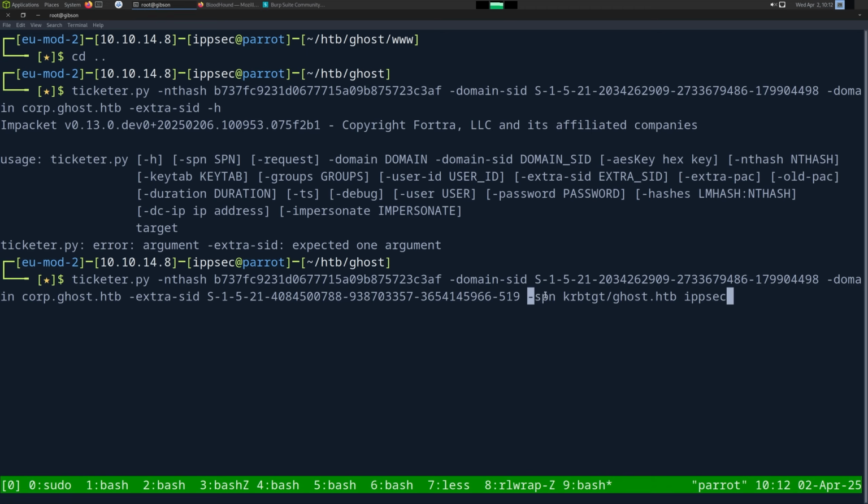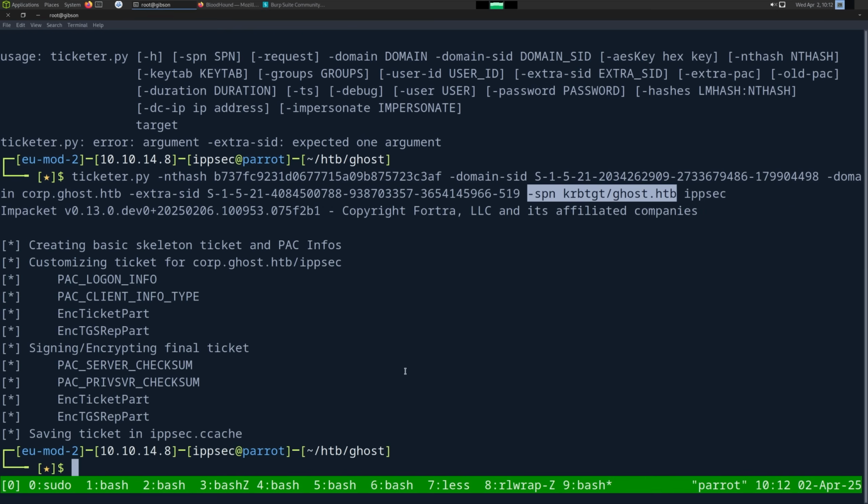And if we left this SPN out, it's going to create a golden ticket, and we don't actually want the golden ticket because the golden ticket's only going to be for the corp.ghost.htb domain, right? We want it to be for the ghost.htb. So we create this, and we have a ticket granting ticket now. So we can use this ticket with get service ticket.